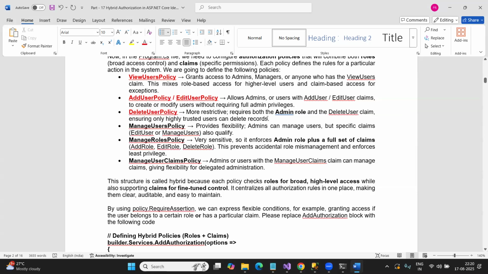Now, again, I want to create another policy called delete user policy. So what is this policy going to do? It will ensure the user must be in admin role and the user must have the delete user claim. If anyone is missing, then he cannot access. It must be admin role. It must have the delete user claim.